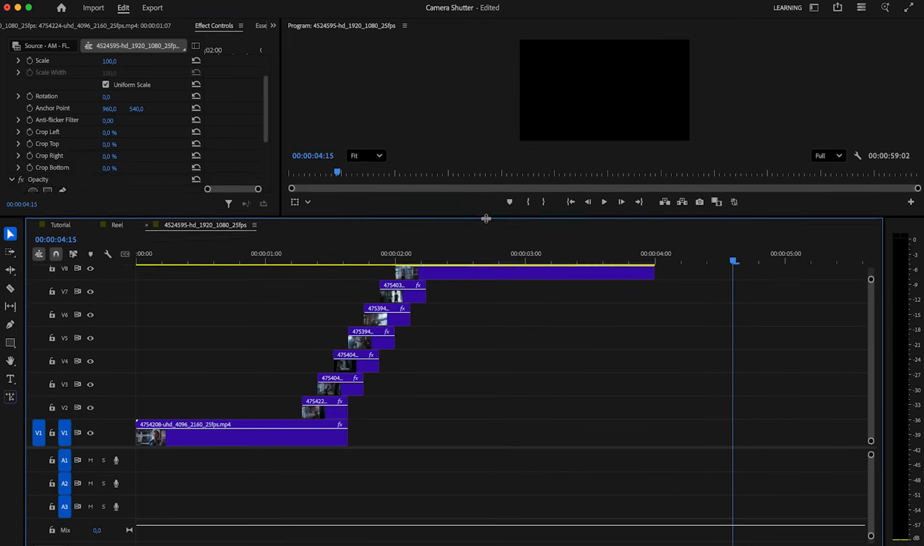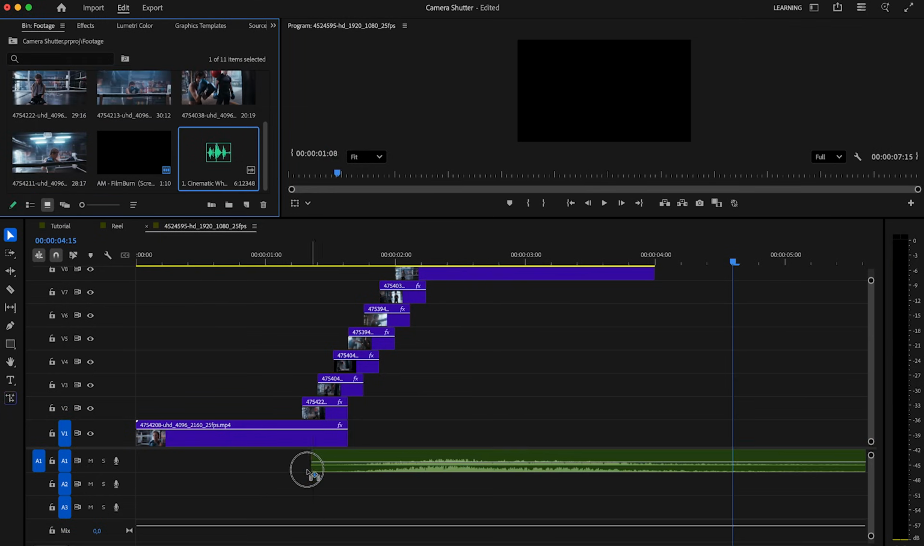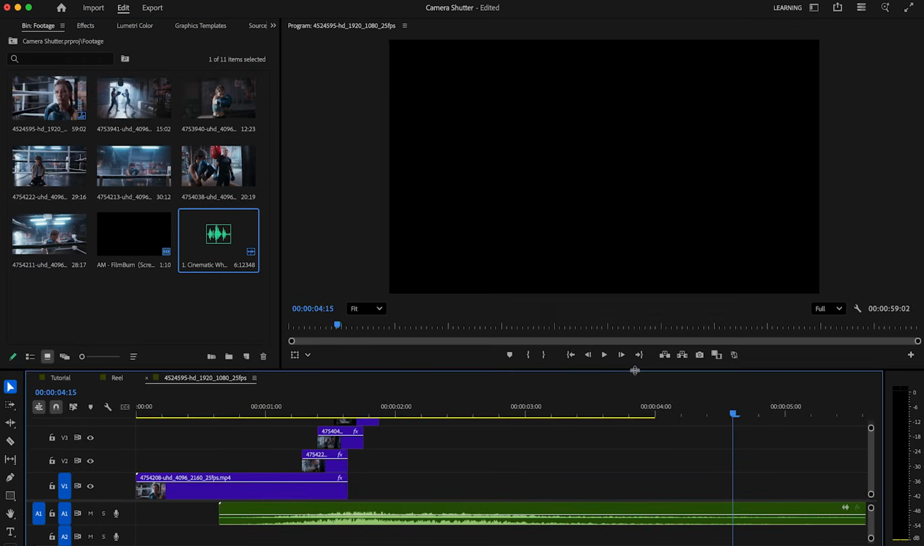Last, make sure to combine this effect with a nice sound effect and you are done. This is the rapid shutter effect, which is very simple to do.